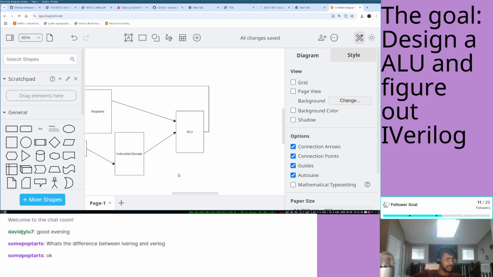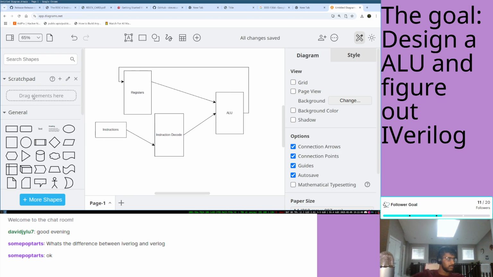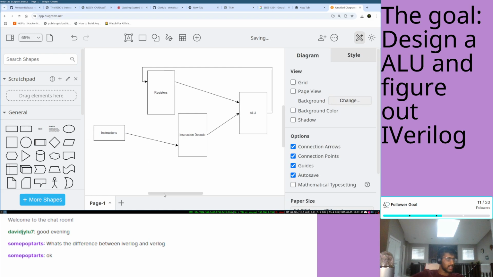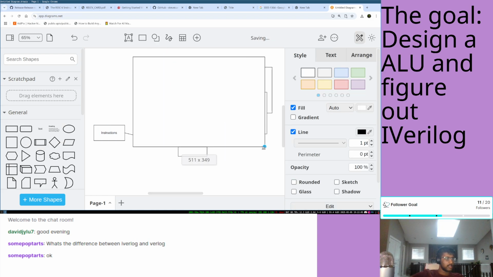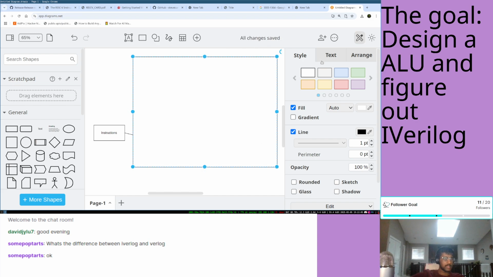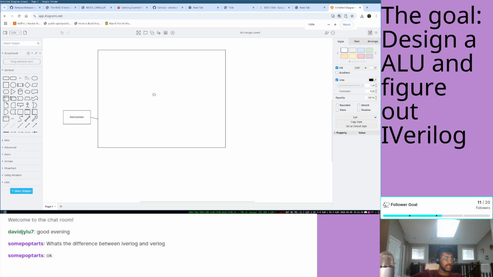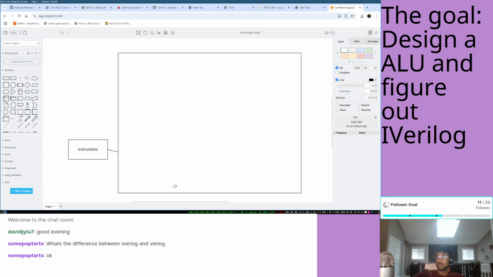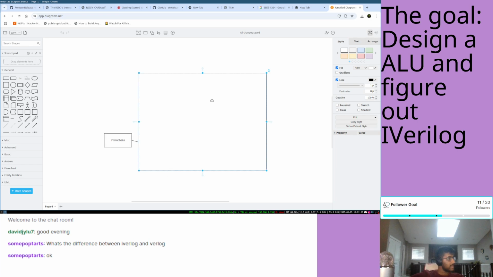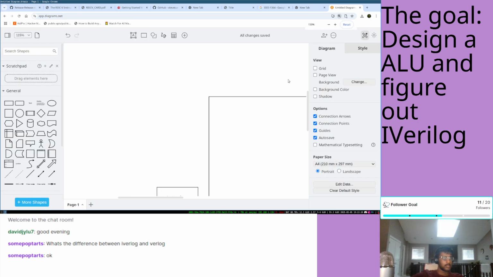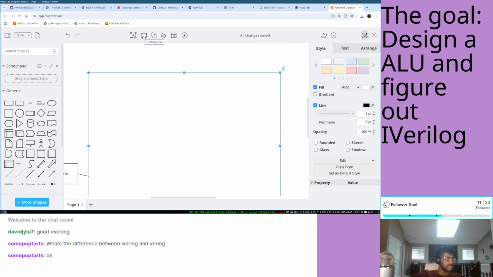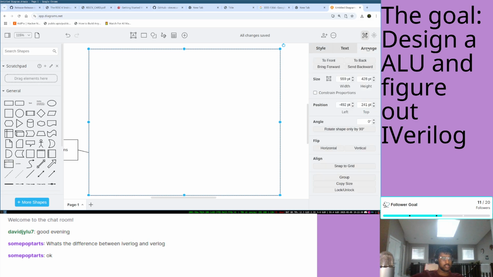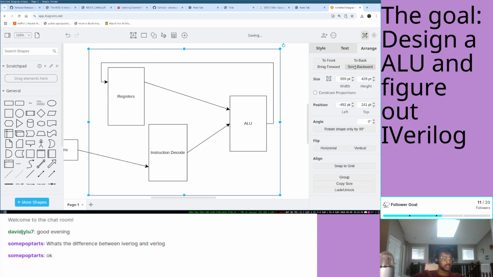Let me zoom out a bit. Cool. There we go. Instructions are going to just feed in there. We're not going to have instruction cache or whatever. Where is the send to back button now? Hold on, let's reset the zoom. That doesn't help me at all. And it just makes it worse on stream. Okay, we can't zoom. Yes, we can zoom in on stream. Cool. Is this sent back? No. Where is this? Arrange, send backwards. Yes. Cool. There we go.